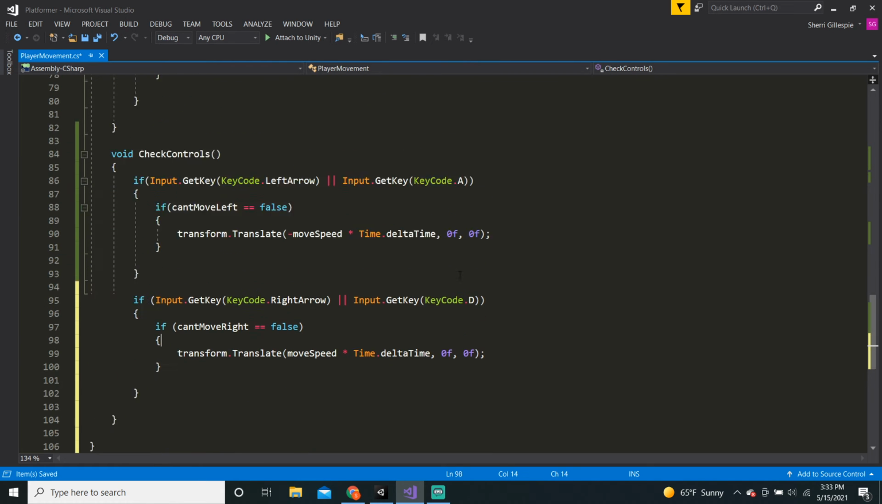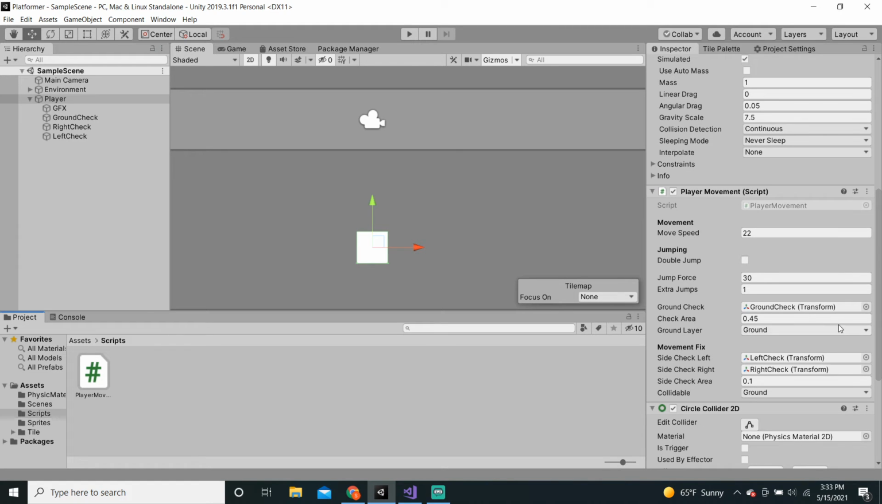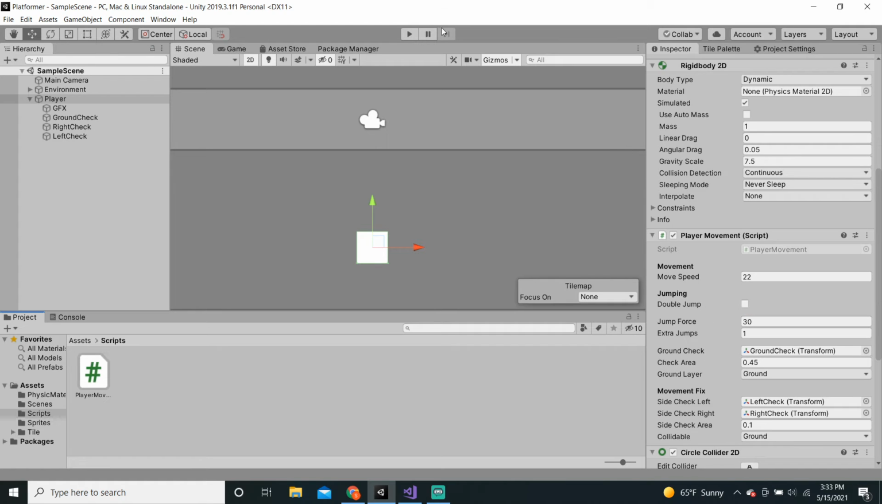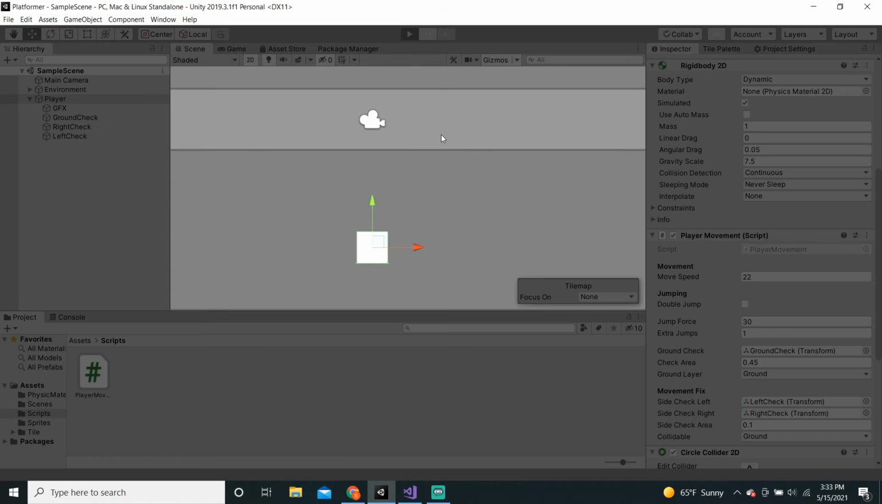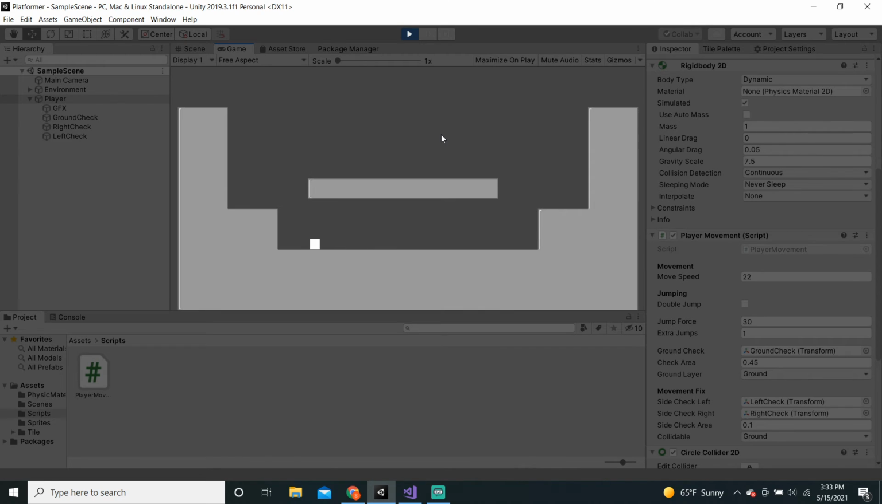So, okay. Let's save our script with Control S. And now, let's test. Okay. So, let's press play. Now, I should no longer be able to glitch through walls. Yep, there we go. I cannot walk through walls. And also, if you notice, I do not get stuck to platforms. So that's a pretty nice all-in-one.